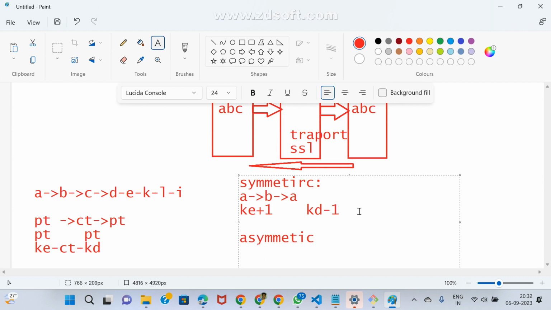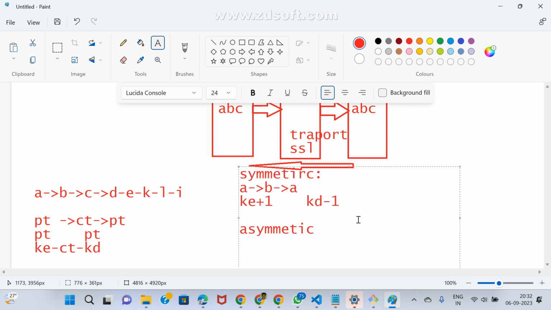Asymmetric. See, try to understand. Asymmetric, what happens? This is a very special topic. Here, asymmetric has two keys. But in symmetric we have only one key: plus one is there, minus one is there.